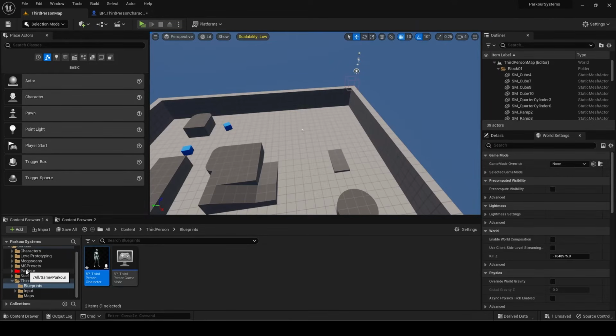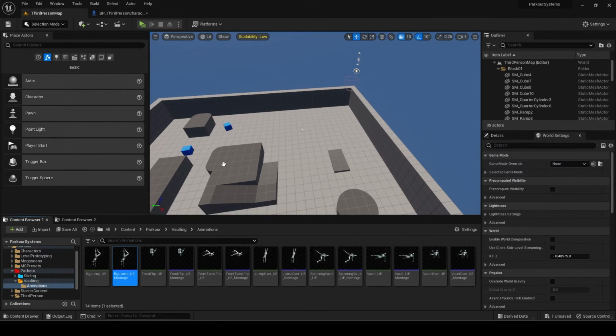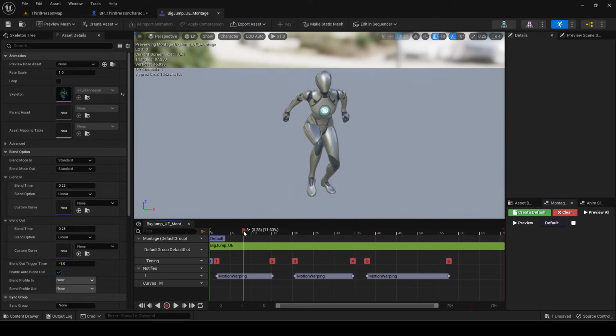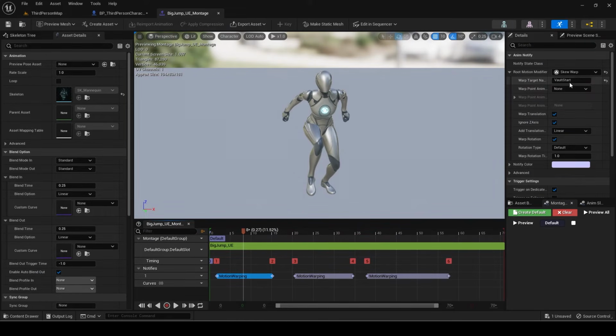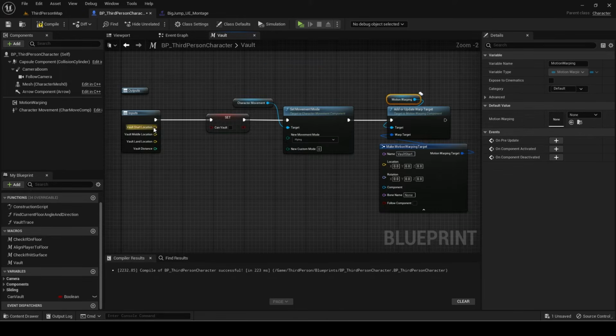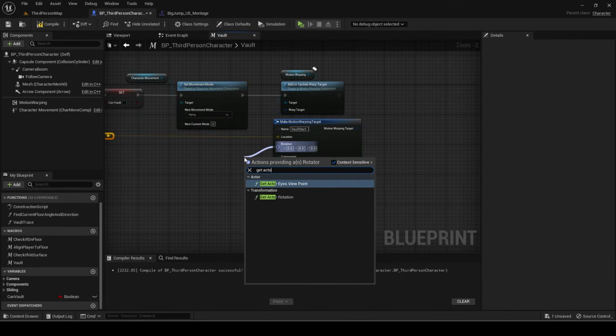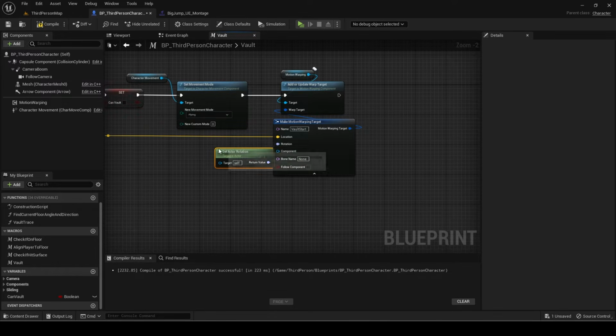Open up one of the animation montages. Copy the name of the first montage notify and paste it in the player blueprint. The location of this will be the vault start location input. The rotation will just be get actor rotation since it should stay the same.